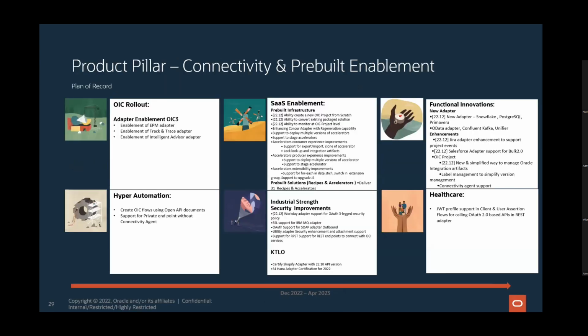Now, let's look at connectivity and our adapters and so on. I've already talked about some of these, and you can see them listed here under 2212 under functional innovations with the new adapters, Snowflake, Postgres, and Primavera. Now, in 2212, we've also had enhancements to certain adapters. For the Jira adapter, for example, supporting project events.